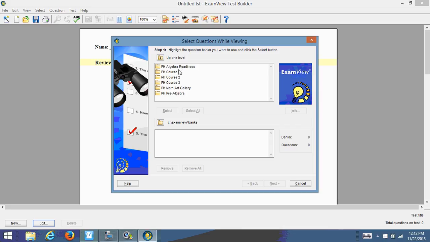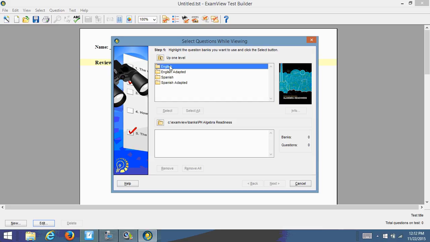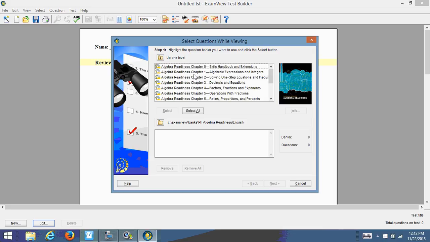The course offerings come from algebra all the way down to pre-algebra. There's an art gallery, course 3, course 2, and course 1. So let's go to algebra readiness. Double click on that. And then English comes up. The language spoken, Spanish version comes up. So let's click on English because that's what I am speaking. And now I'm looking for equations.